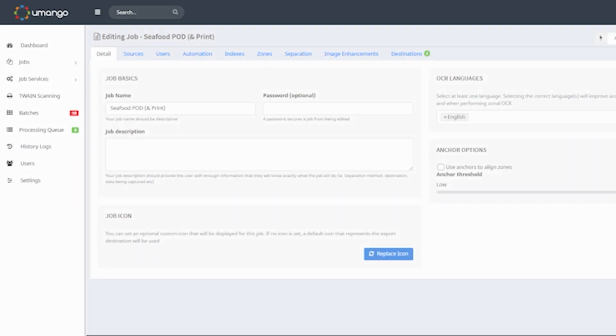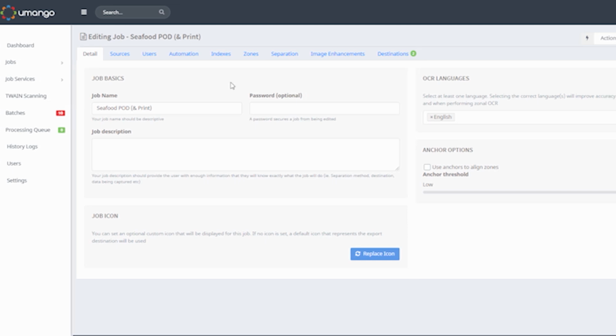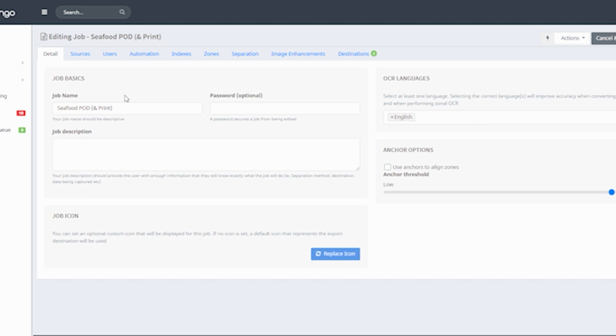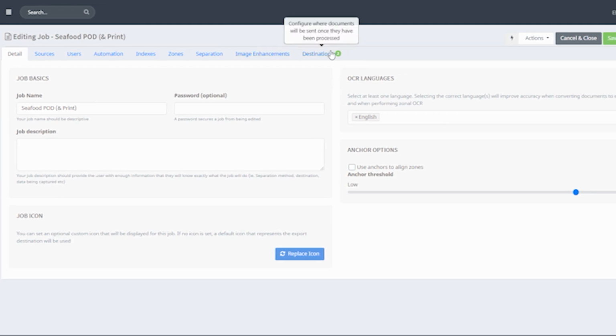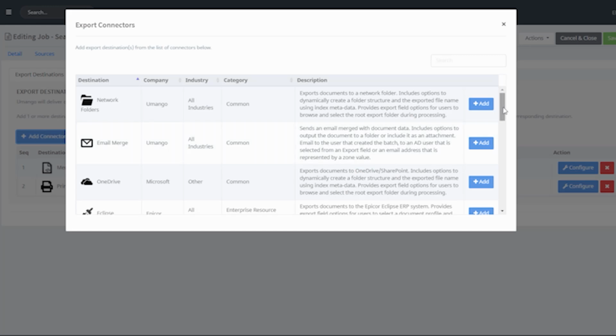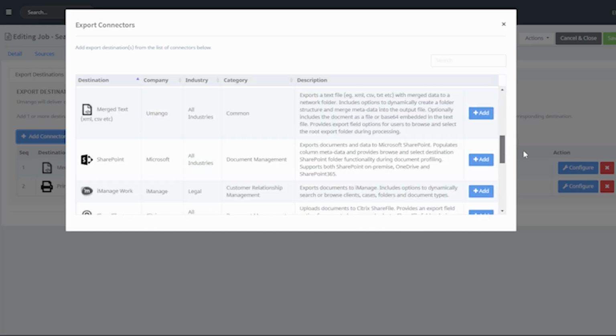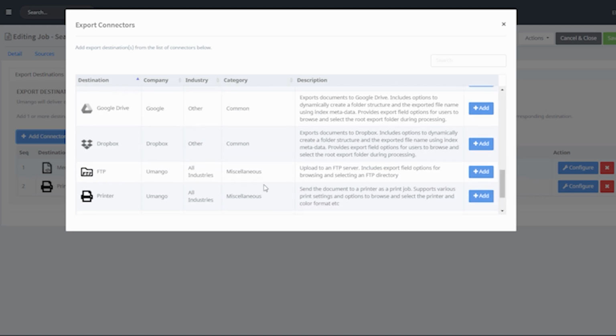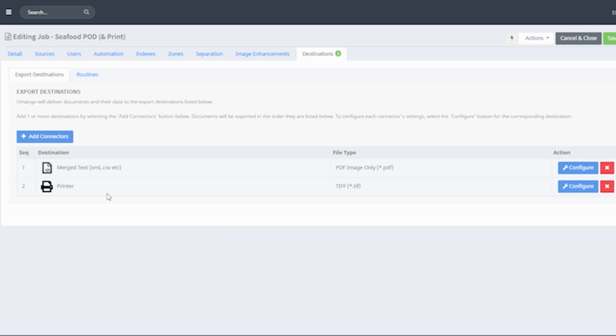In this video, we're going to be taking a quick look at our print export connector. So what I've done here is I've opened a particular Umango job for configuring. If we go to our Destinations tab, you'll see that in this particular job I'm outputting the metadata to an XML file and to a PDFA, but I've also selected this printer export connector. Now this is one of our many Umango export connector types, and I've simply selected it and hit add for this to be included in this export list here.